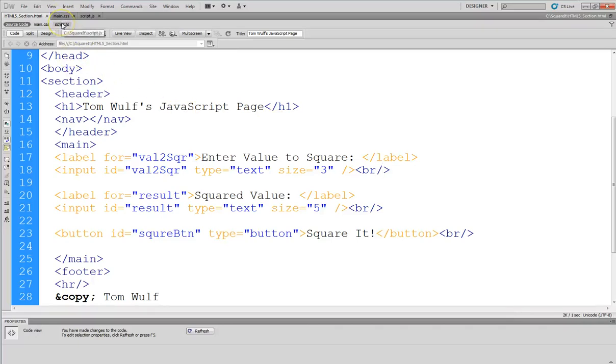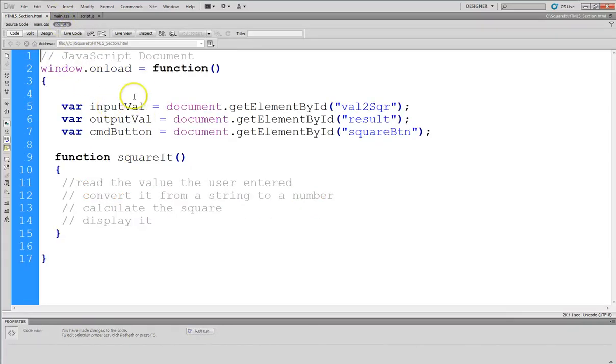And now let's go back over to our JavaScript file. We started this, so of course the entire script is in the window onload function. And notice there's the end and the beginning of the script, and it encapsulates all of the code. I've already created 3 variables, and I'm using getElementById to grab the elements that I've marked in the HTML coding. So val2square is the input, result is where I'm going to display the output, and square button is the button the user will push.